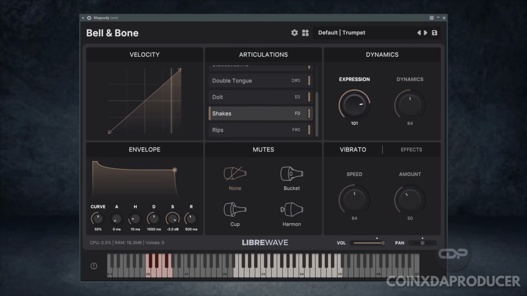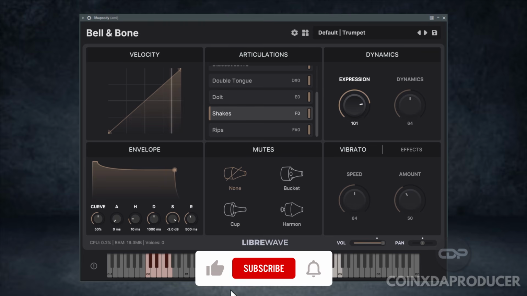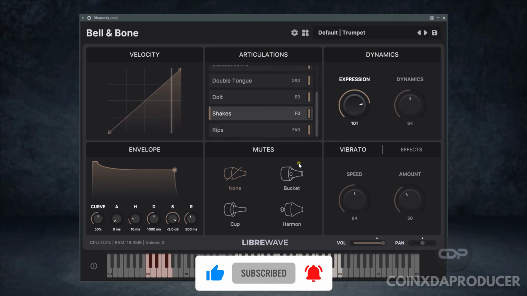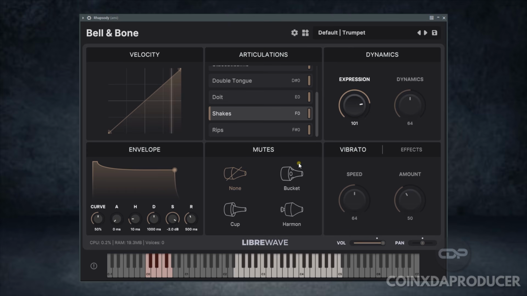So here we are inside the Bell and Bone plugin. Right off the bat, you can see it's got a sleek and intuitive interface, and it's perfect for anyone, whether you are just starting out or a seasoned pro. One of the standout features of Bell and Bone is its variety of mutes. As you can see in this section, it has the bucket, the cup, the Harmon, and this gives you a lot of flexibility in shaping the sound of the trumpet or trombone you are trying to create.